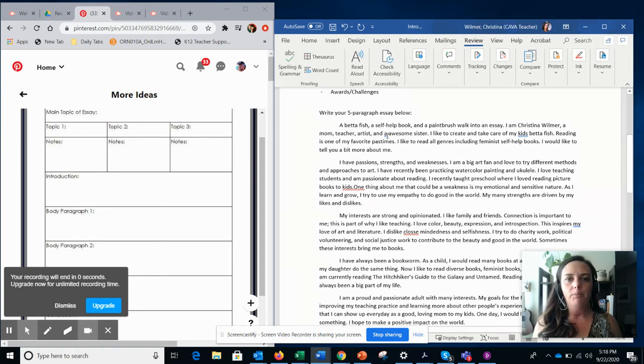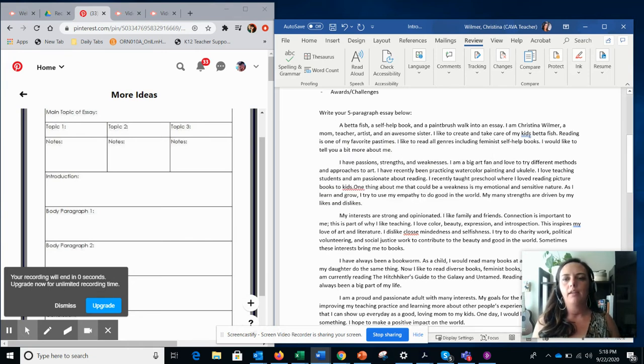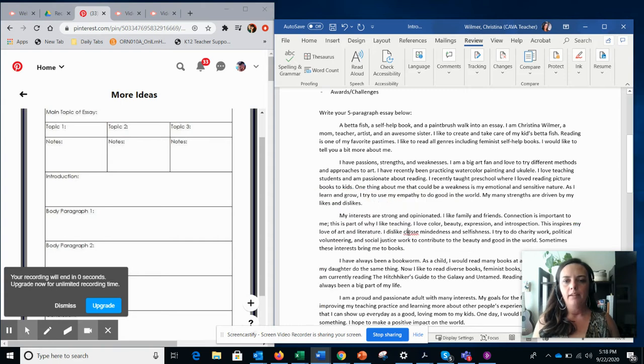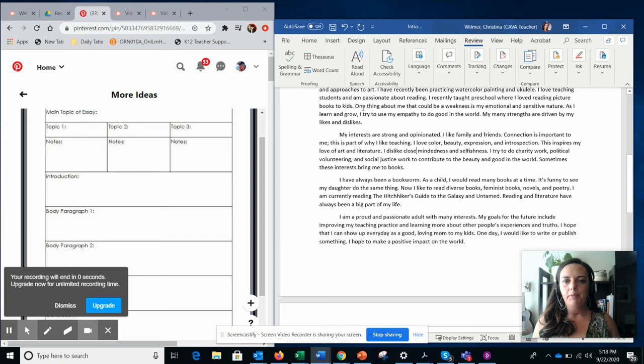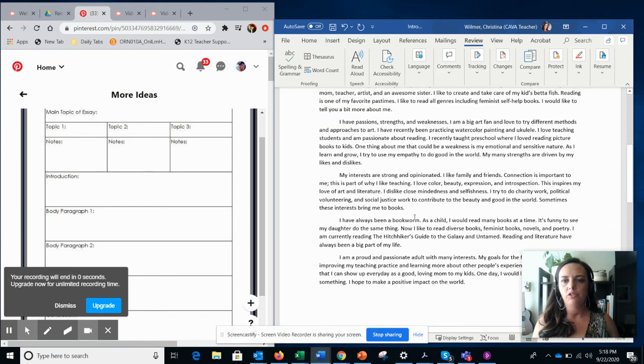So here, there's a blue line. That's because it should be an awesome sister. If I right click on it, it will tell me that. Okay. This one, my kid's beta fish, this should be possessive. This is missing a space. This should be close with one S. Okay, I'm going to go through and see if there are any other things that need to be changed.